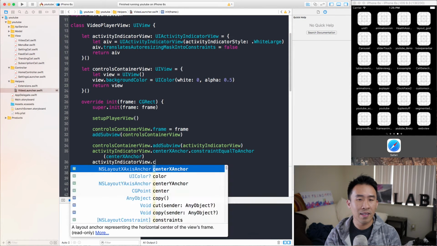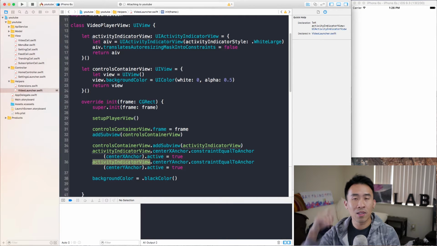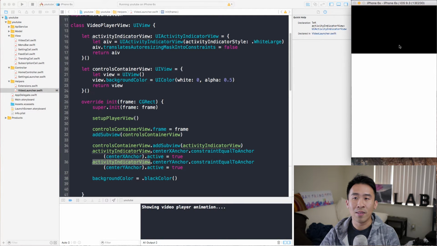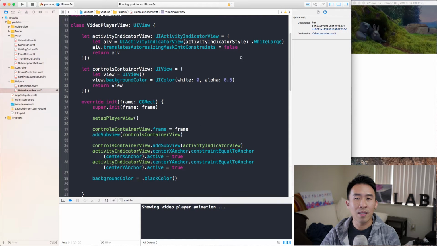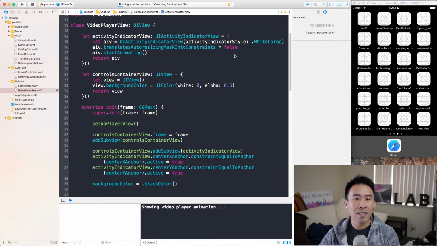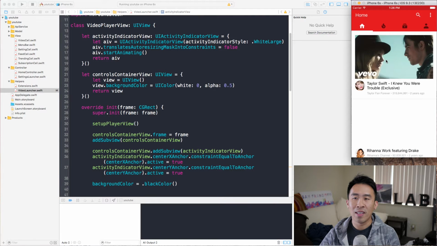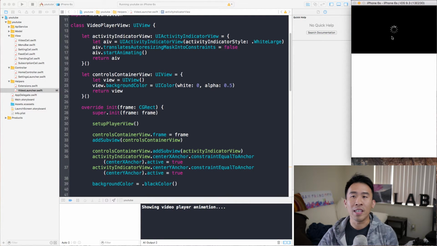And let's just center the Y as well, constrained to center Y anchor. And we need to set active equals true. Otherwise, these constraints don't take effect. So I think that's okay. I'm going to run the application now. You should be able to see this little spinning loader guy on top of the controls, but we don't see it. And I think it's because AIV needs to actually start animating, start spinning. Otherwise, it is going to be absolutely hidden.